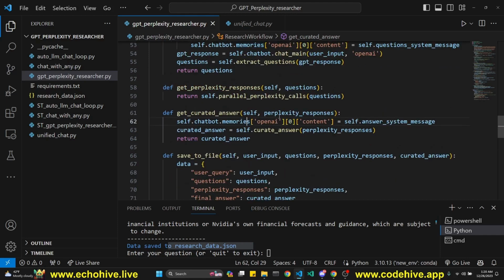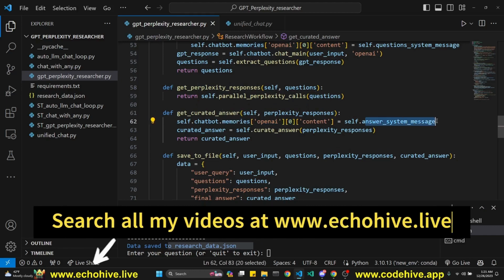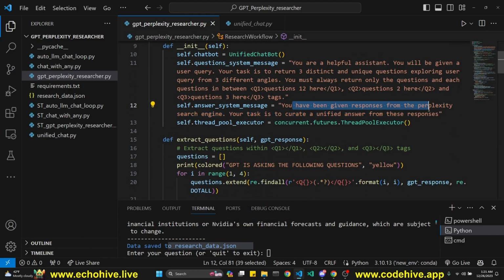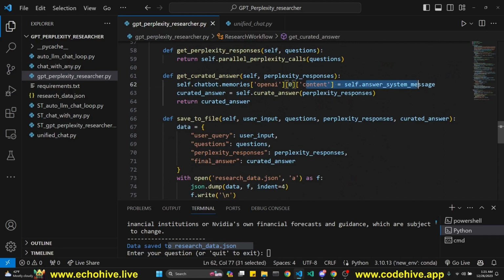Because in the get curated answer, which means we have the 3 answers from Perplexity, we do want to reset the system message, like we talk of OpenAI in memories, to the answer system message. Because as you remember, now we are going to ask for a response based on, it says you have been given responses from Perplexity search engine. Your task is to curate a unified answer to these. So that's why we reset the system message to this.